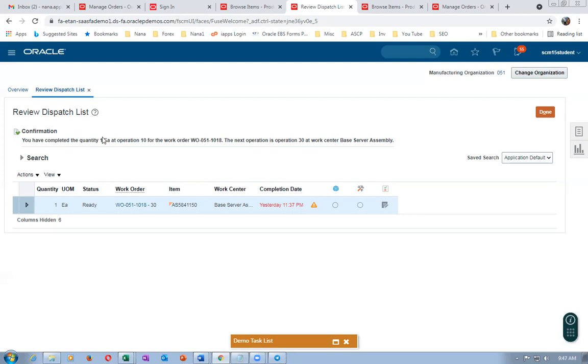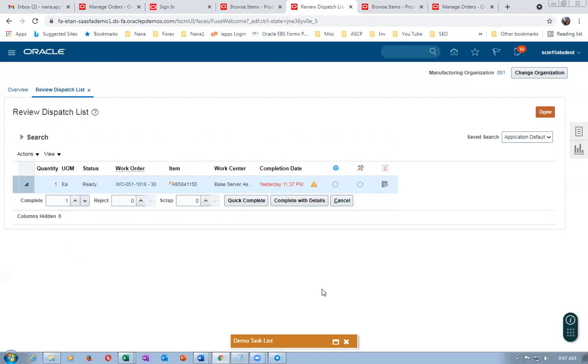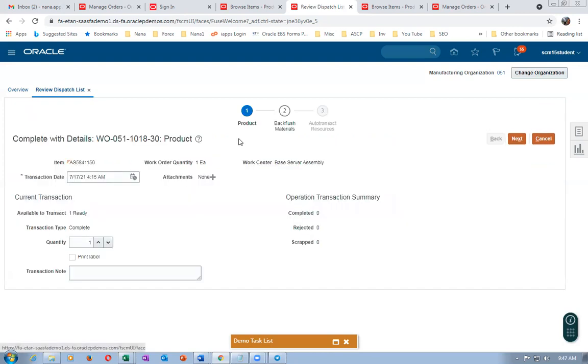Now you can see operation quantity 1 at operation number 10 is now completed. Now the 20th operation is ready. The 20th operation is only a test, so it is not a count point operation. We are not going to explicitly move it to 20. So it goes to 30. Go there, expand it, and then we'll complete it. Complete details. The 30th operation is a count point operation. Fine, go there. Give a note of your manufacturing, and then click on next now.